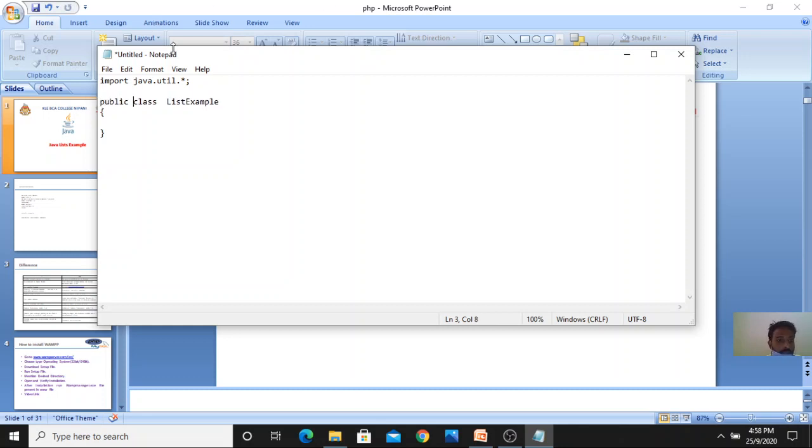First I have imported the util package, because whatever I am accessing about the list interface will be available in the util package. I am using a star here because I want to access all classes and methods available in the util package. If you want to access only a particular class, just mention the class name after util. So I have created the class ListExample.